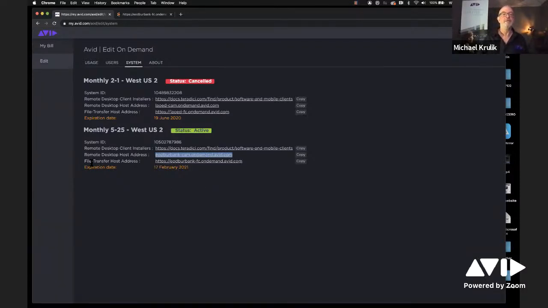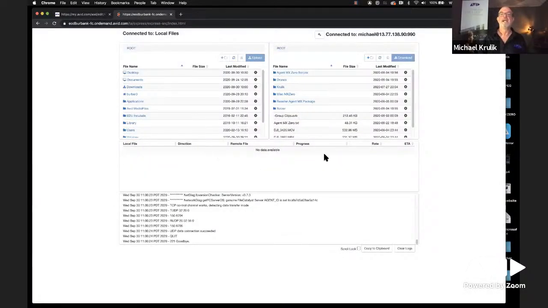And then finally here, the file transfer host address is the link to File Catalyst. This is where you would upload your media. When you're building Avid Edit on Demand, it creates a single workspace, and any media that you upload will automatically be put into that workspace. So it's a direct link using that naming convention that you've set up. Really easy to do.